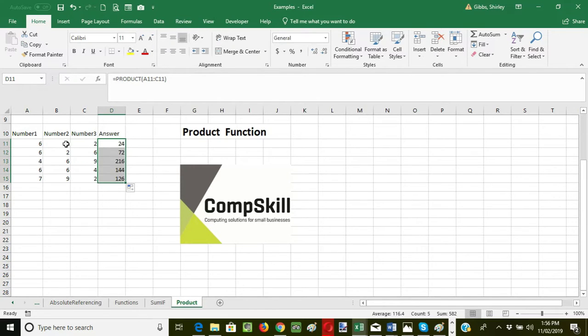The good thing about it being a function like this is if we change that number, it will update, or any number for that argument. So that's the product function, another one of our really useful how-to functions.